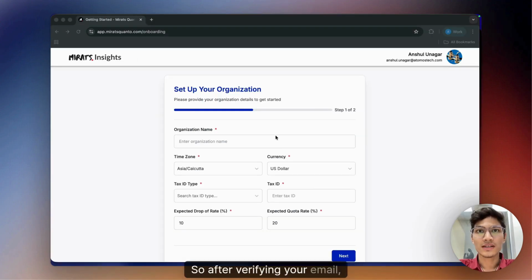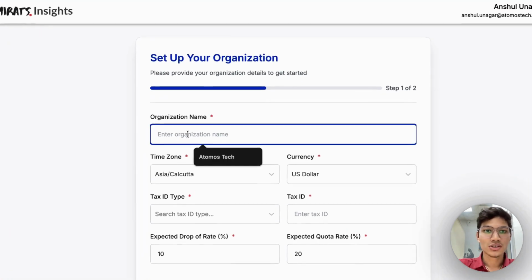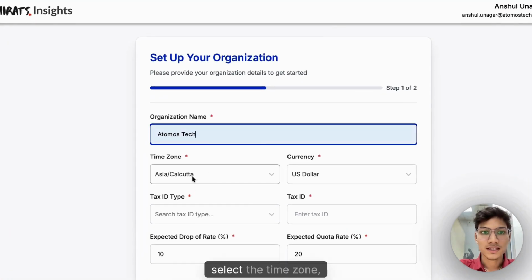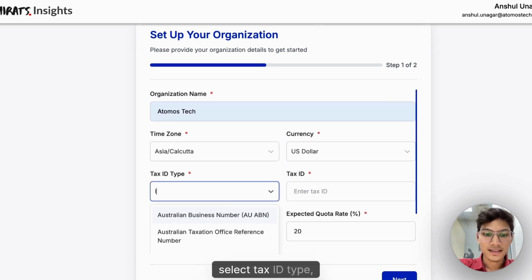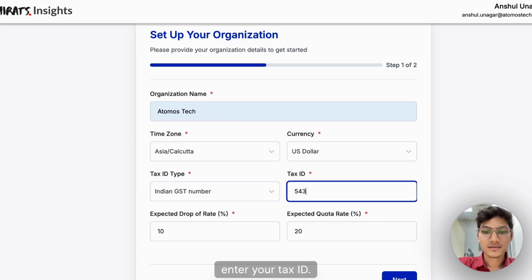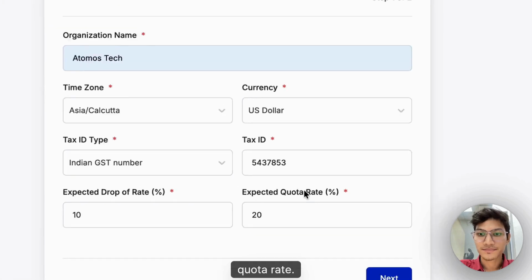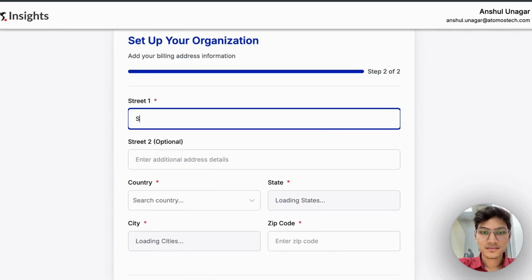So after verifying your email, you need to log into your account and start the onboarding process. In the onboarding process, you need to enter your organization name, select the time zone, select the currency, select tax ID type, enter your tax ID. As you can see, this is the expected drop rate and the expected quota rate. Enter your address.